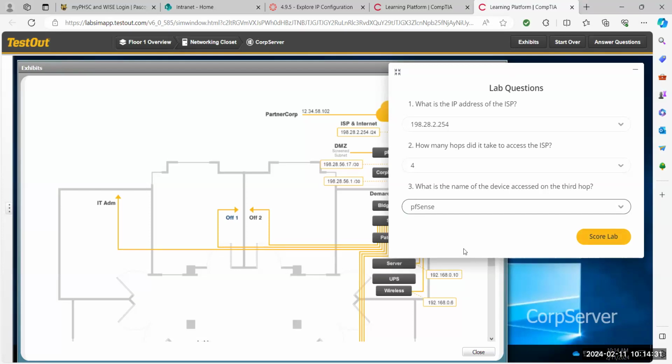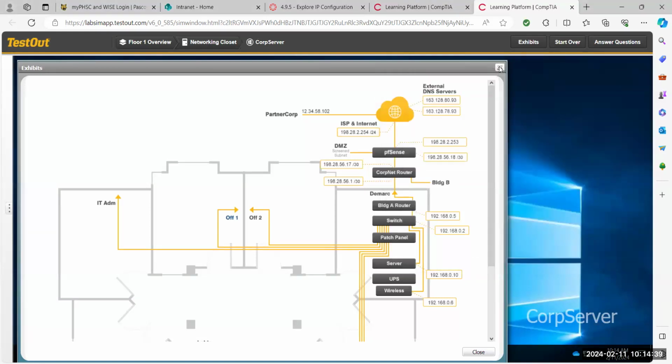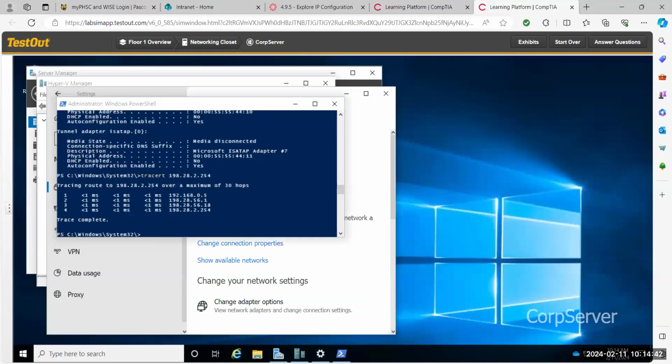All right, I'm not going to score this lab, I don't believe. Not yet. Close the exhibits window. Here, let me minimize this. I'm going to close that exhibit window.